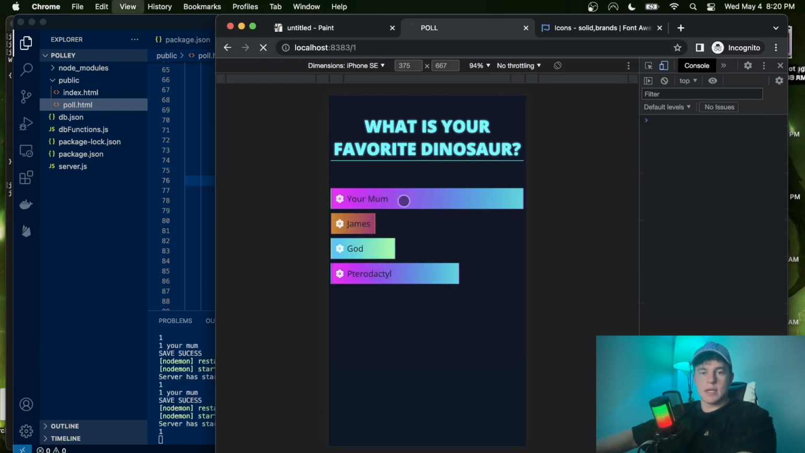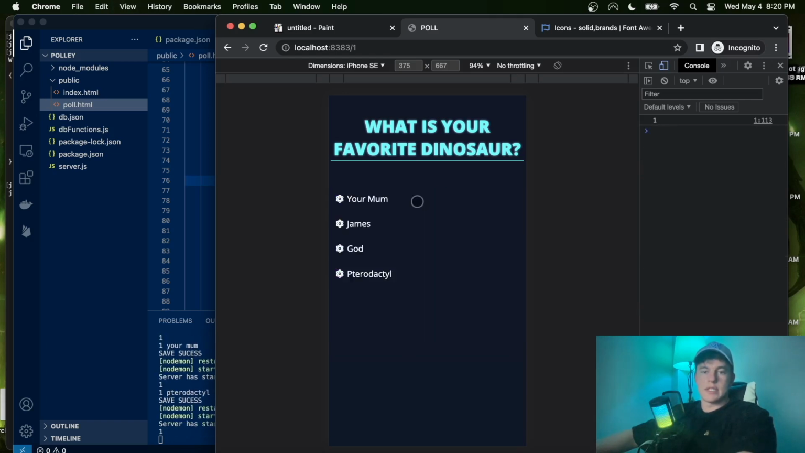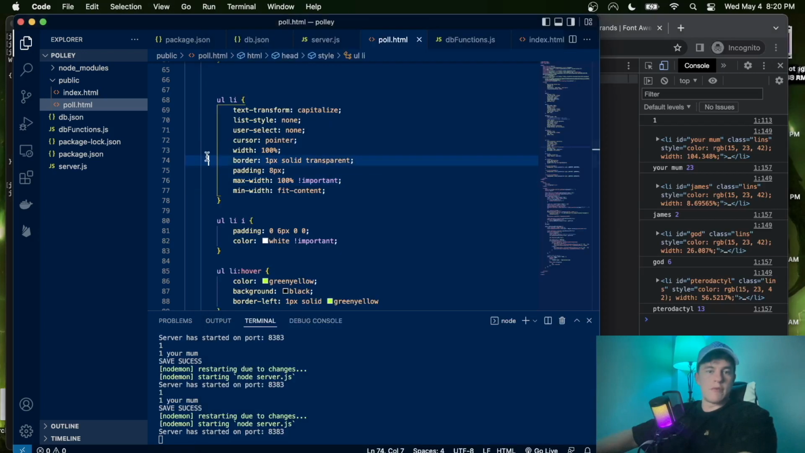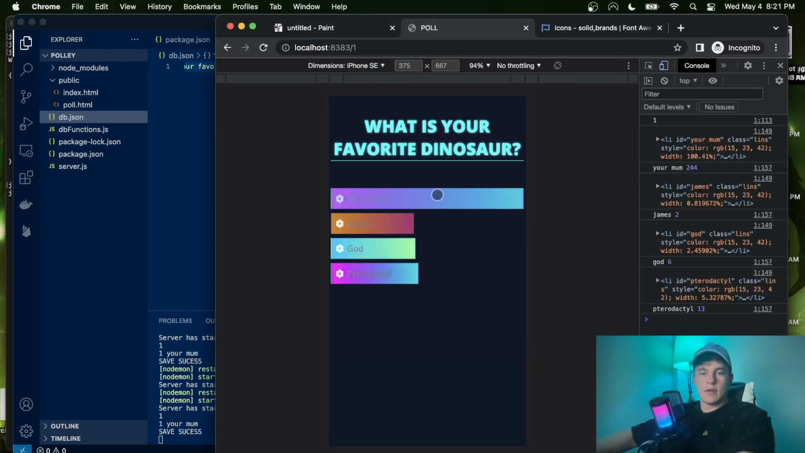Can't tell if your mom is getting further or further. Oh, well, that's right, because we're reaching the minimum content allowable. But now if we come back into the database, we should be able to see that mum is winning by far, 24, pterodactyl at 13. And so if I made that 244, refresh the page, we can see that pterodactyl only just fits.